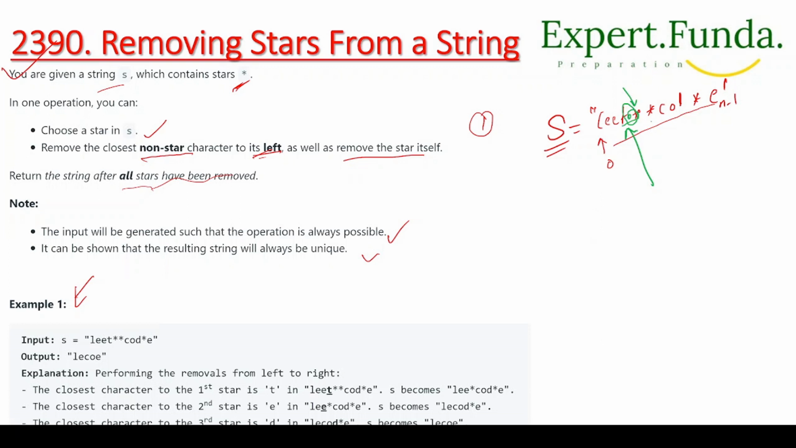Okay, now we have one star left, with two elements on both sides. If we rewrite, this will become LEE star COD star and E. So in this case, first of all we have to choose the star again. Now we have to remove the closest non-star character to its left. So this is the left side, and in this left side what is coming is E.